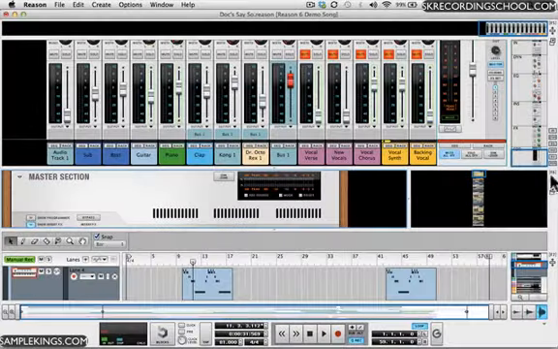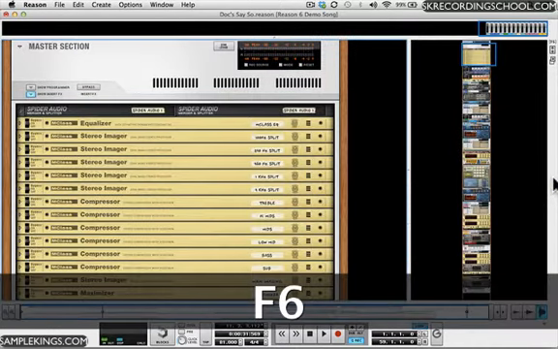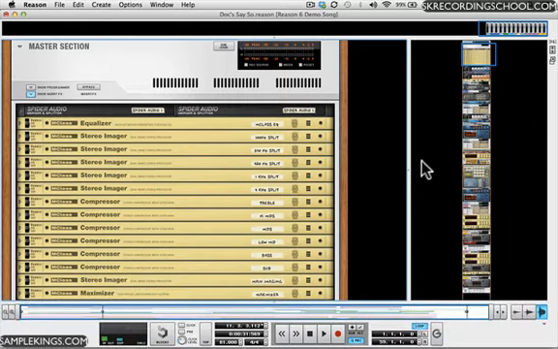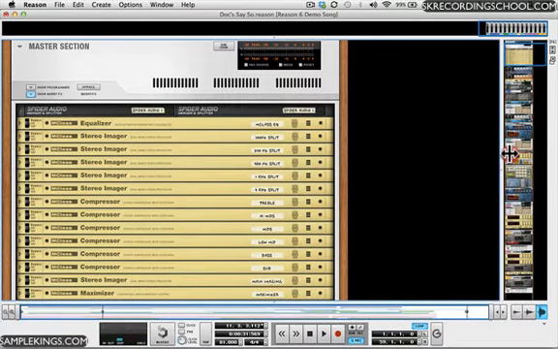Now here we're going to see the rack. I'm going to go right here, it says F6, or you can press F6 on your computer. I'm here on my Mac. And now I open up the rack. Now the rack is kind of cool. You see this right here? I can squash it right there, right?